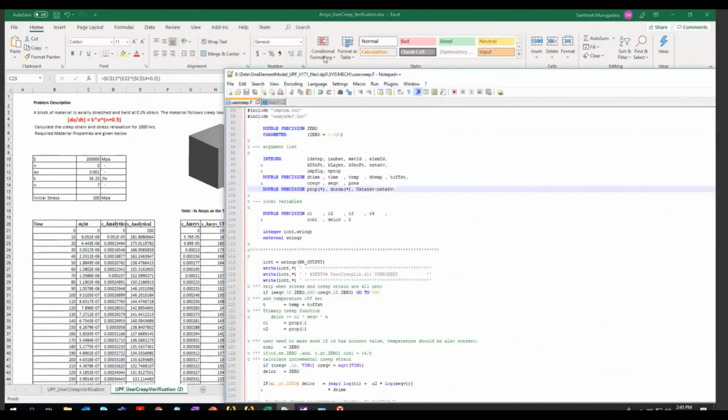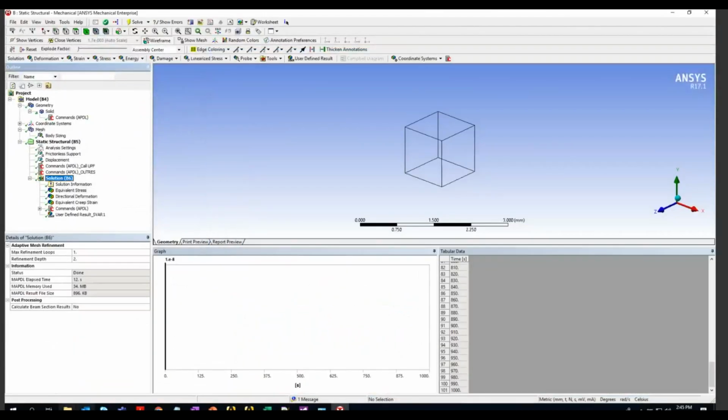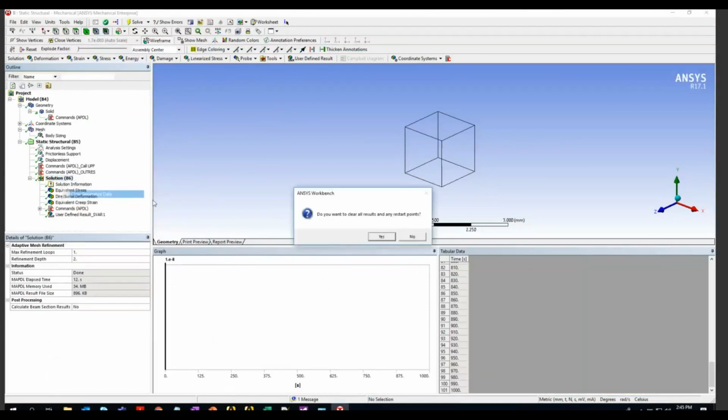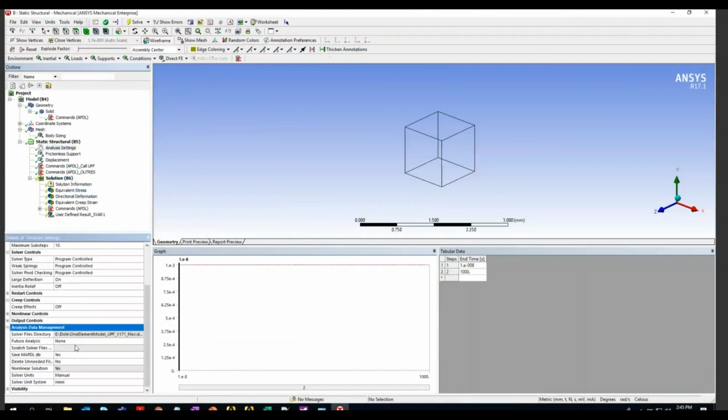Update this creep law to accommodate the new equation. For that, it needs to be C2 plus 0.5. Okay. New creep function. Let me go and clear the generated data. It's good practice when we are doing this for the first time.